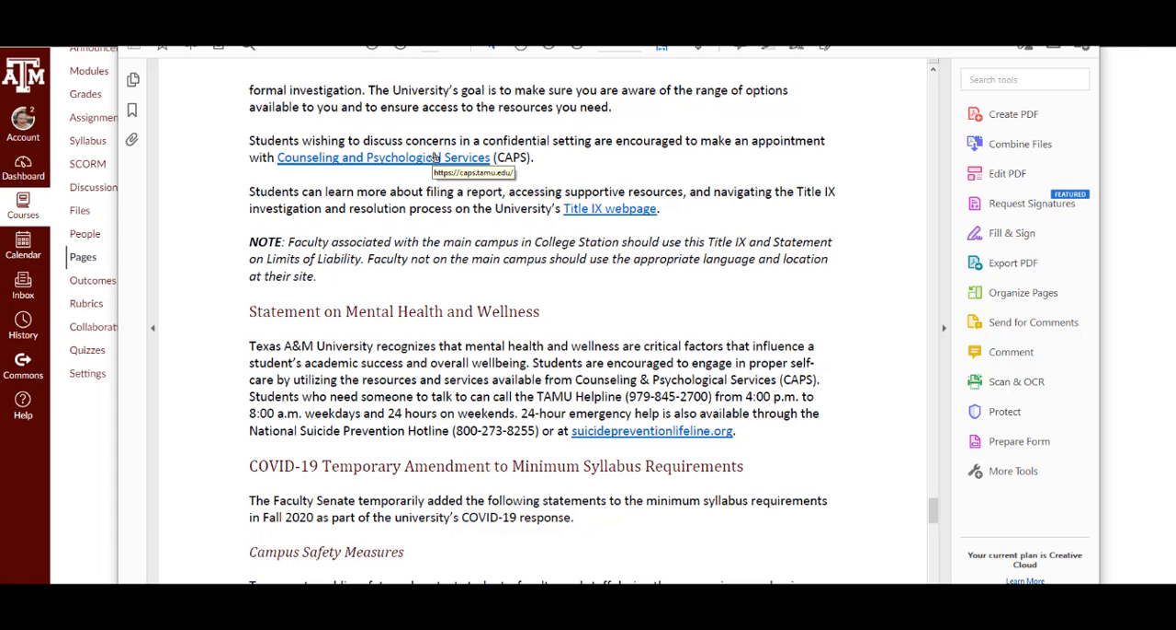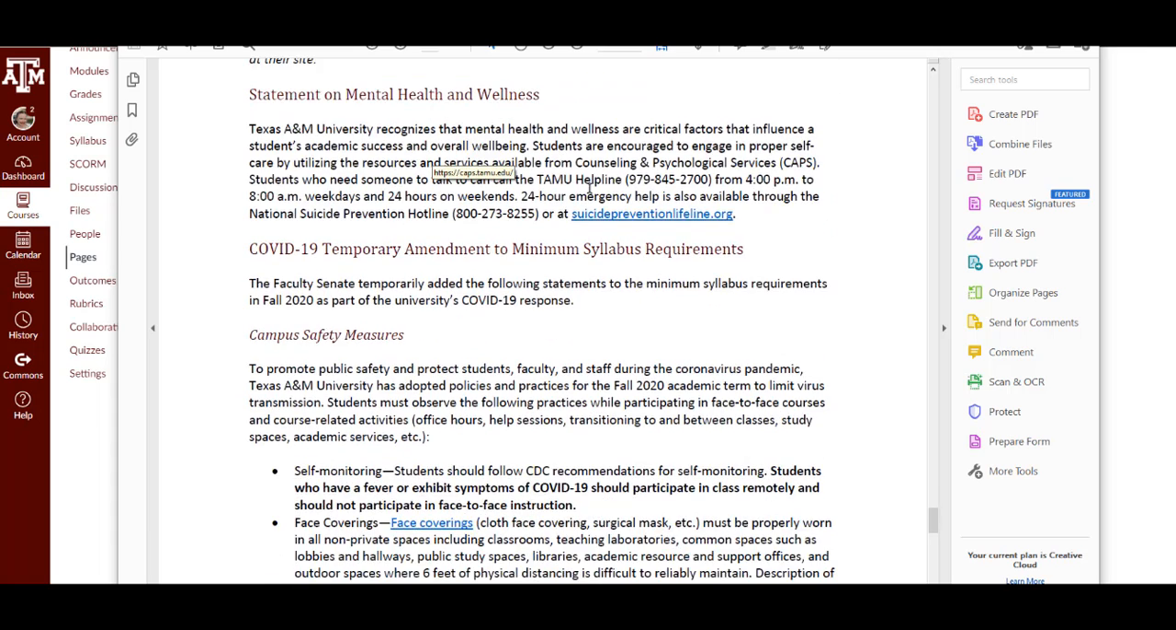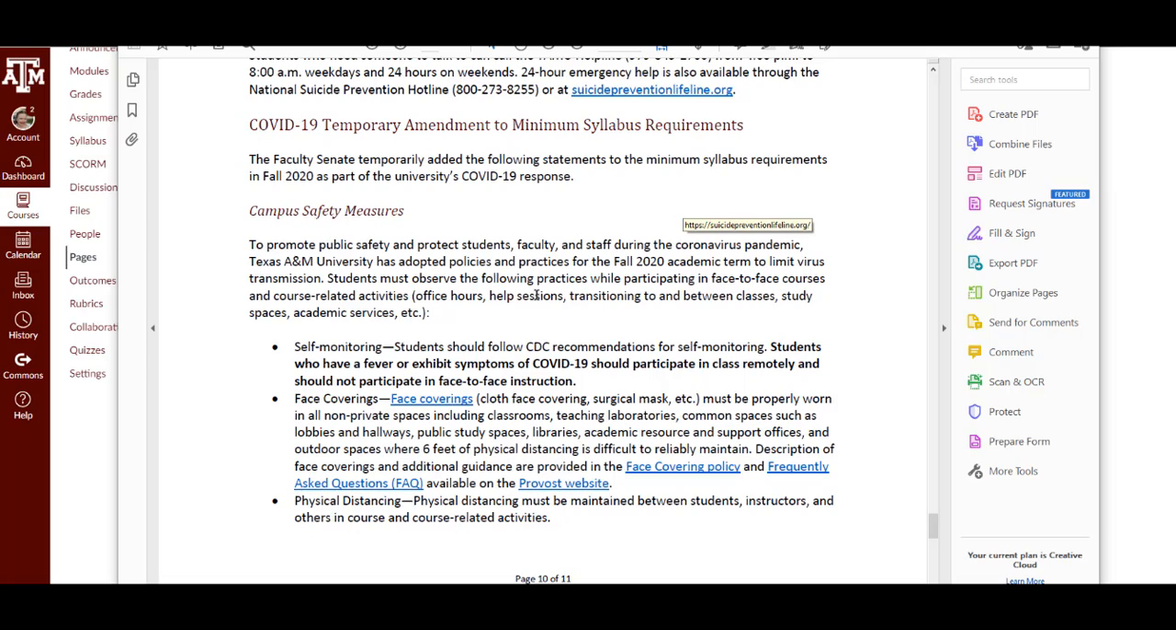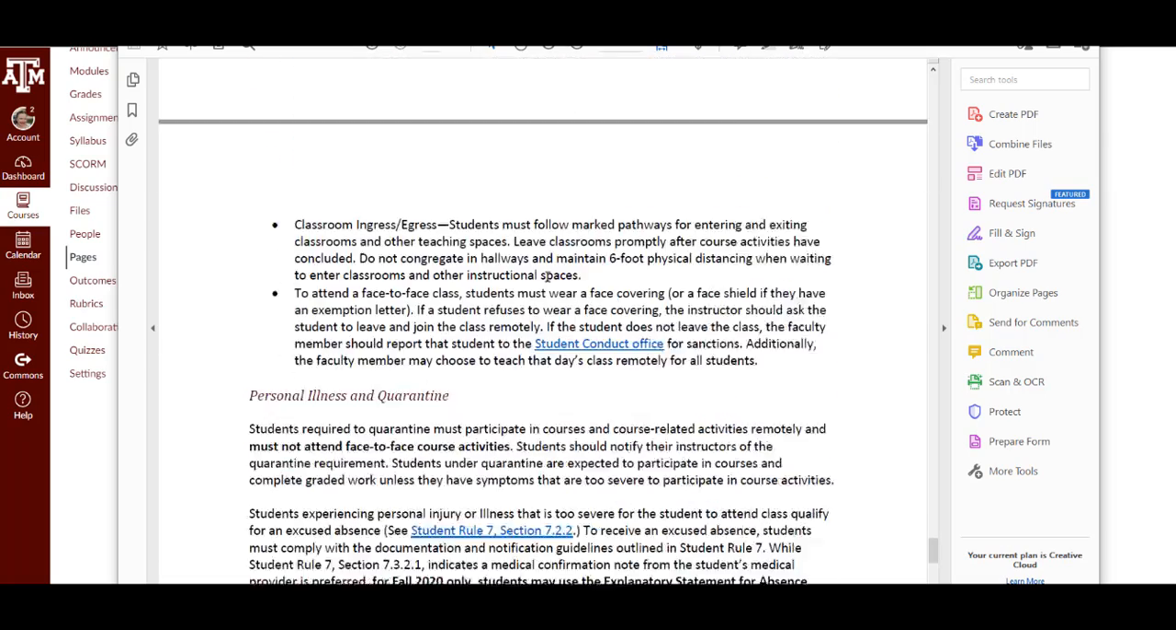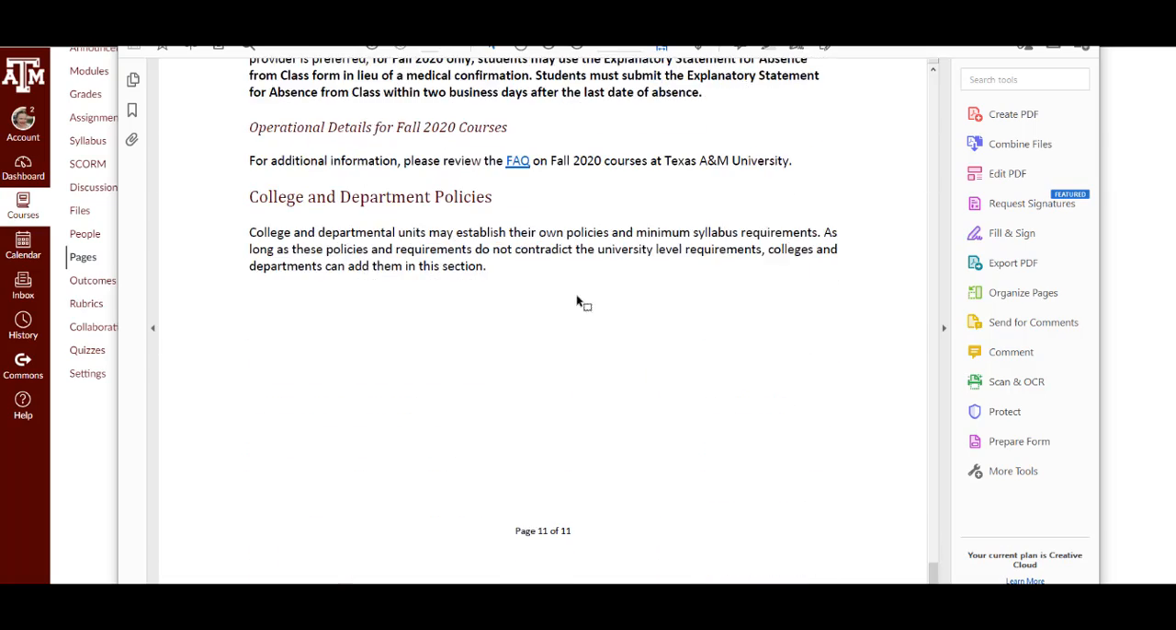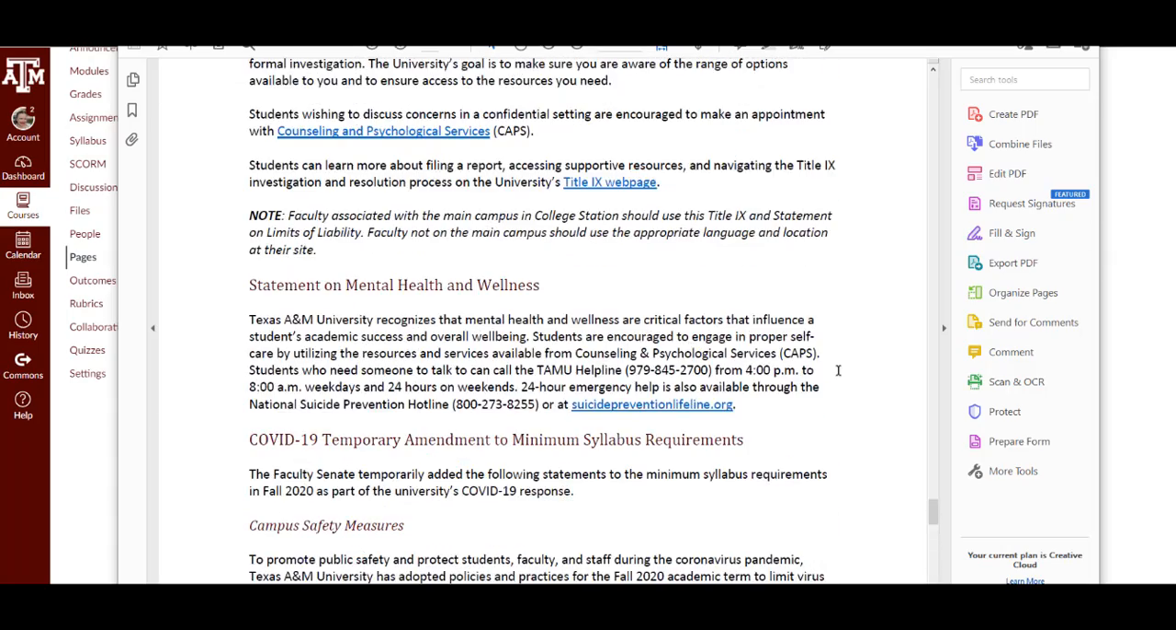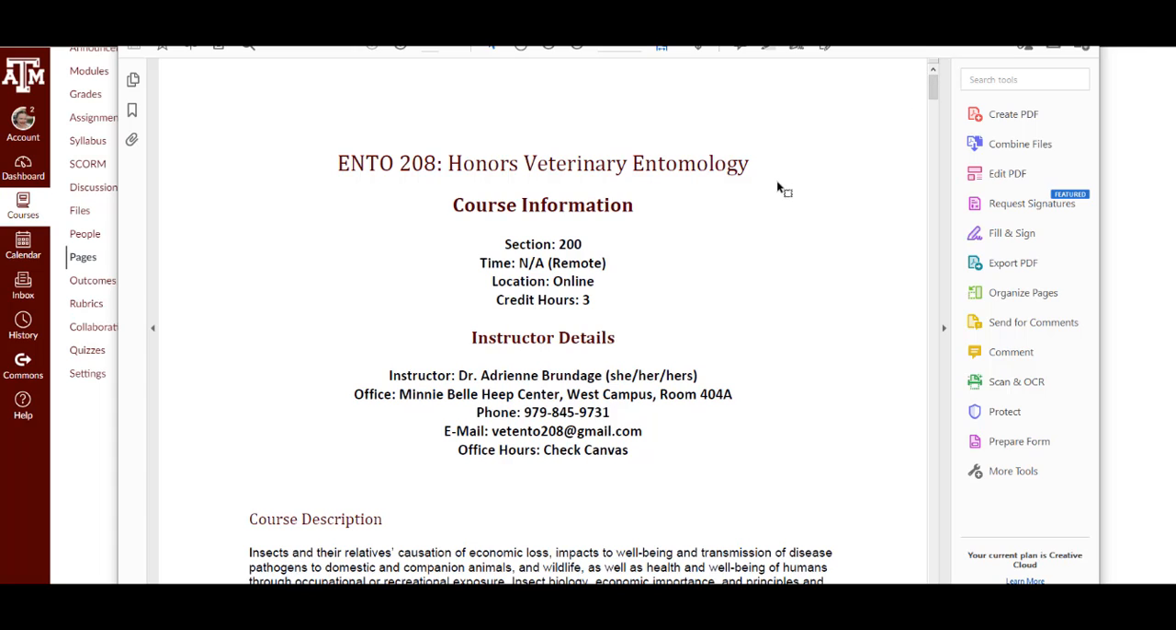Okay, we do have some counseling services and stuff. So there's this link here for you. Here's some good information on mental health and wellness. Make sure you use that. And we've got some campus safety measures for COVID here for you. Huzzah. So all of this information is here for you. Keep all this in mind. I try to make this as available as physically possible, or if you need help finding it, let me know.